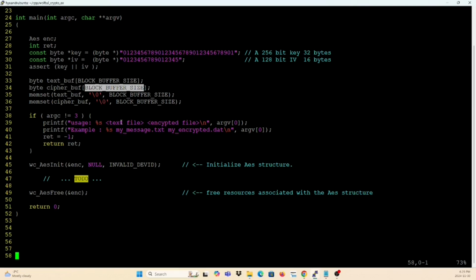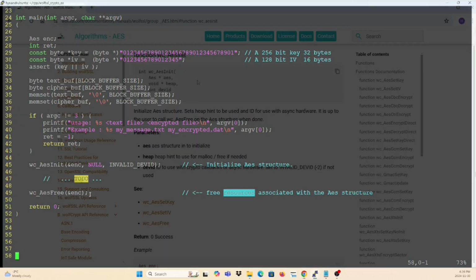The usage will have two command line arguments. Argument 1 will be the text file, which is the input file. Argument 2 is the encrypted file, which is the output file. To write an AES encryption or decryption application, first use the AES init function to initialize the AES structure, and at the end, AES free to free the resource associated with the AES structure. Between the AES init and the AES free, we'll write the encryption or decryption application.